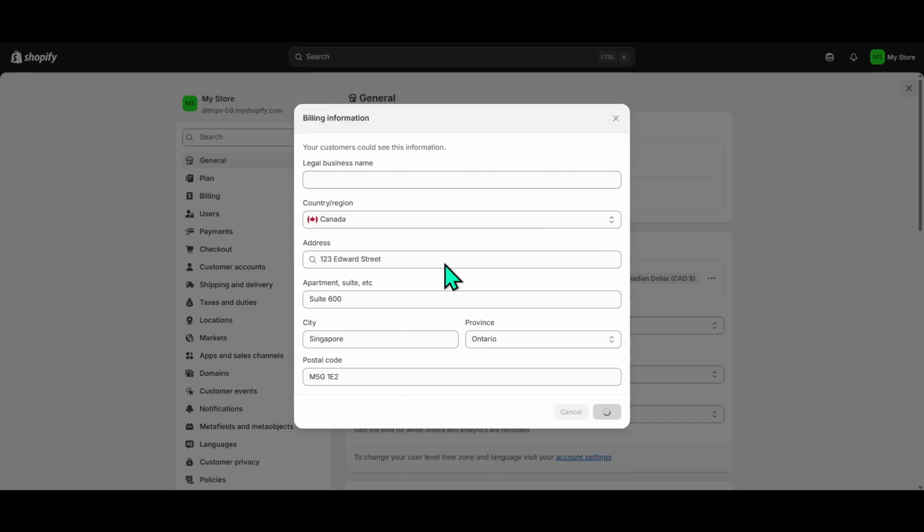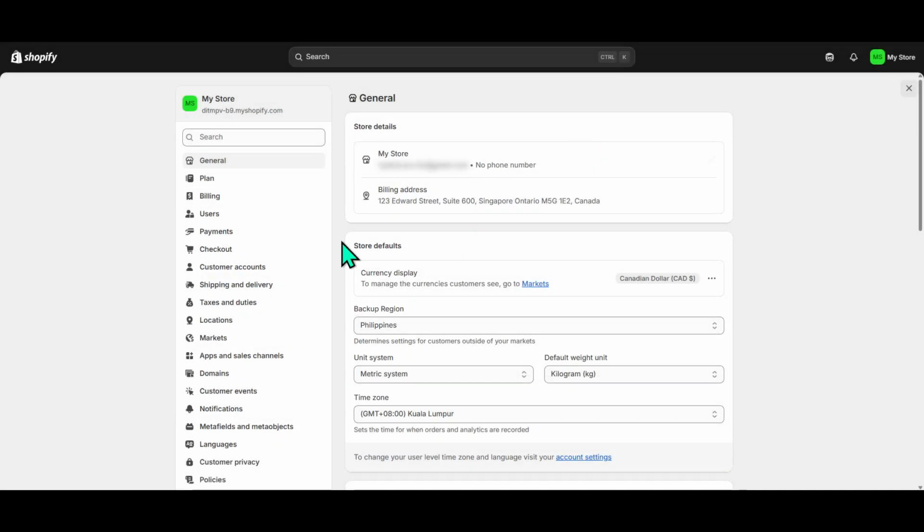And there you have it. By following these steps, you can successfully change the country on your Shopify store. This simple yet important adjustment will help you better serve your clientele and ensure your operations are aligned with your geographical context.